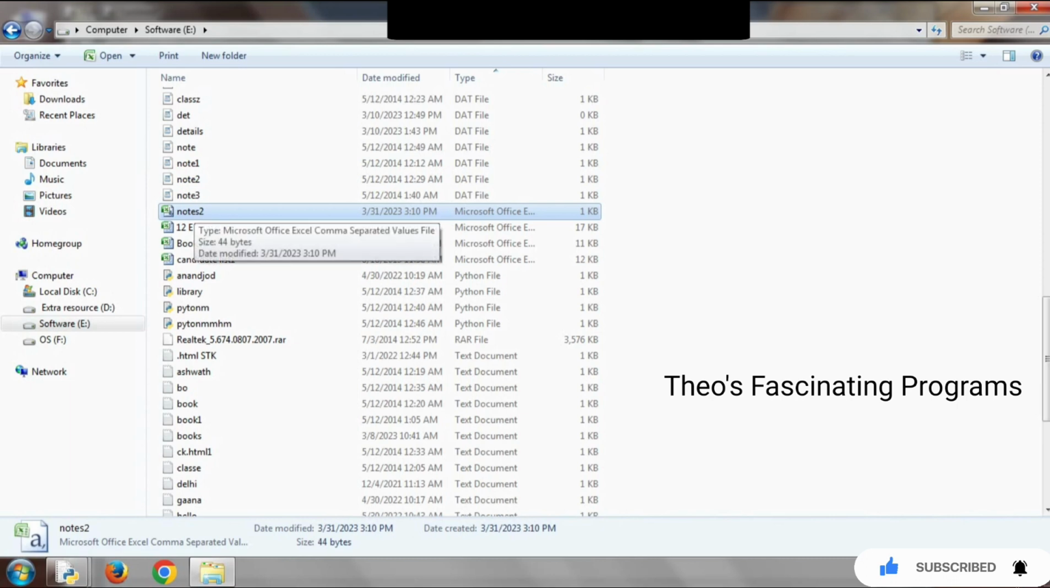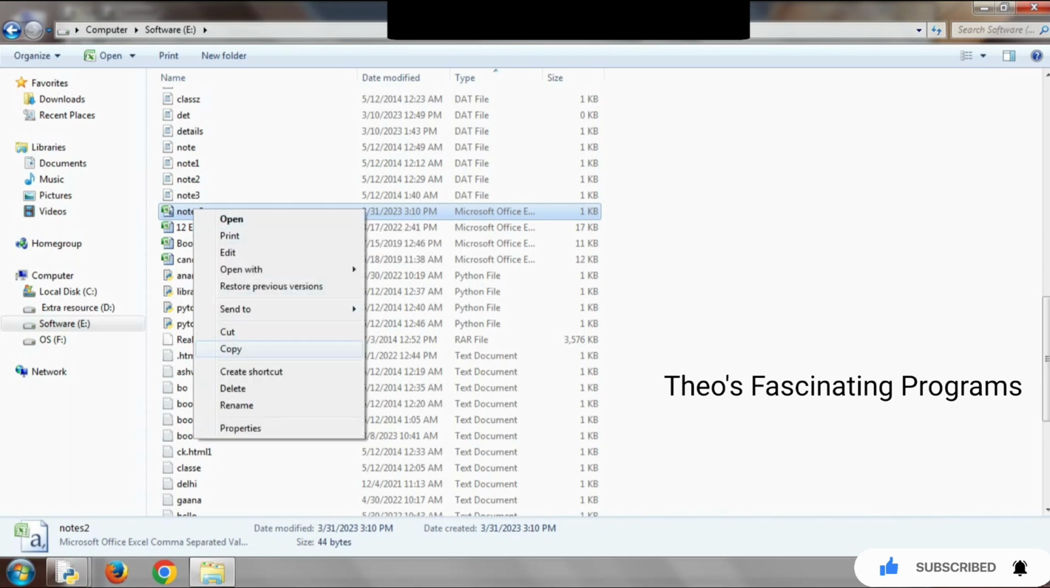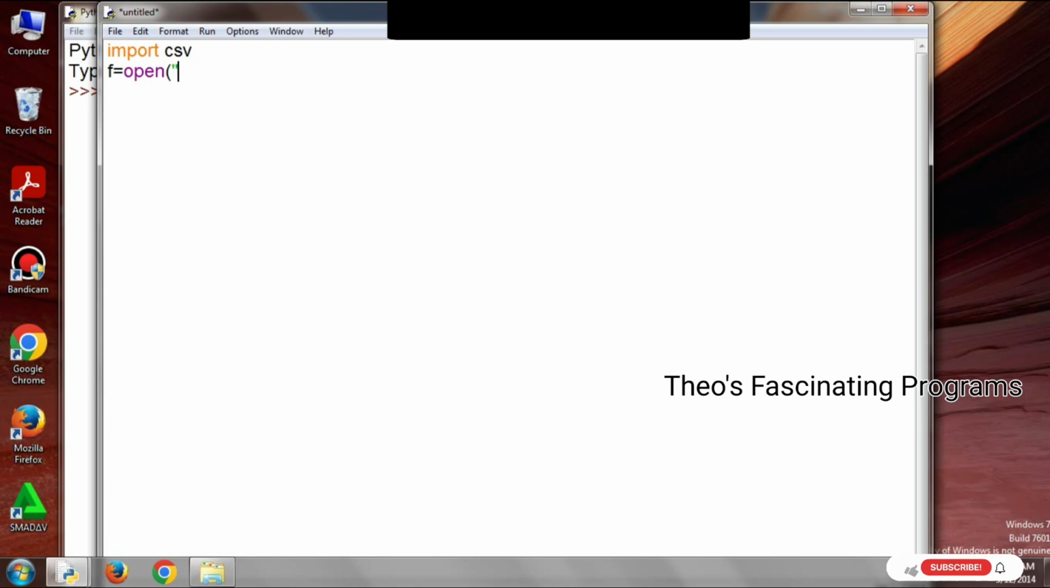Just right click on it, and there is an option called copy. Minimize it and come and paste the location here. Just give paste, and your location will be pasted here. In quotes you mention the location, comma, the mode is r, because we're going to read a file. So it is r.